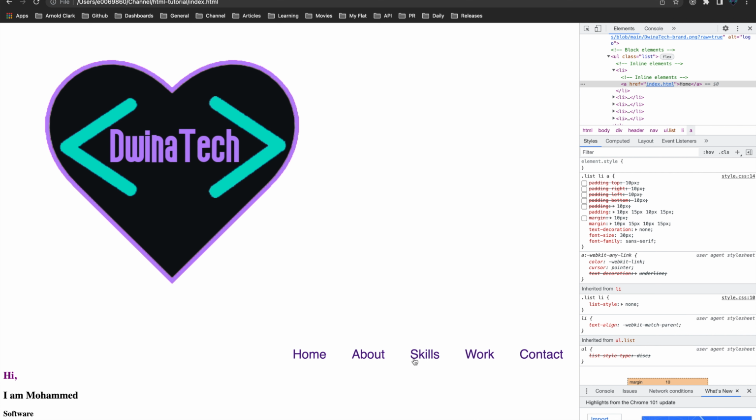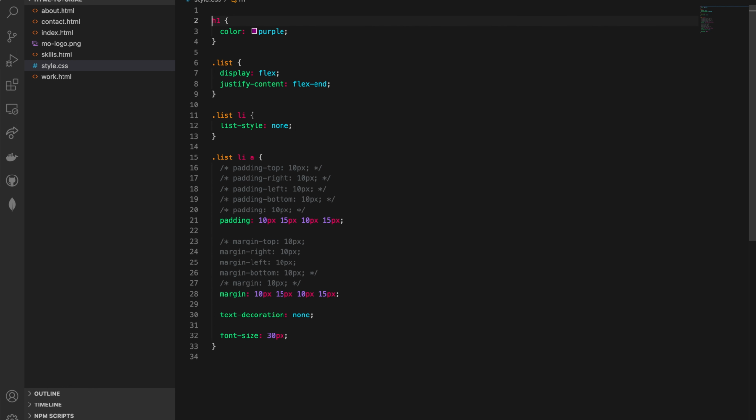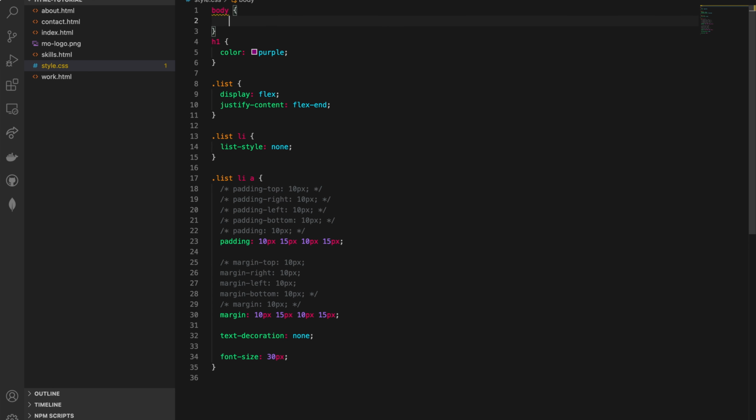And I like the font family, and I need to apply this font family for all content in my website. And how can I do that? By just copying this from here, and at the beginning before this h1, I'm going to apply this font family to the body, all the body in HTML should have this font.